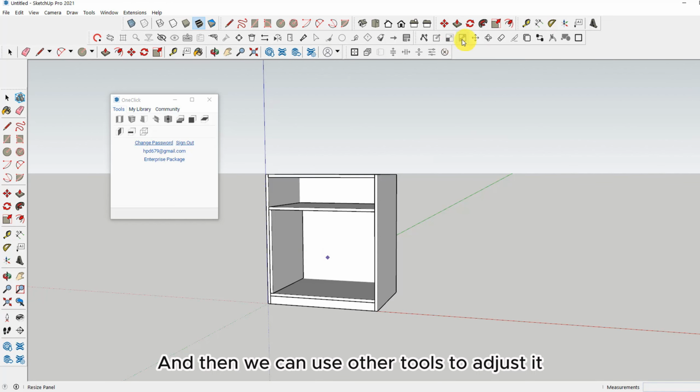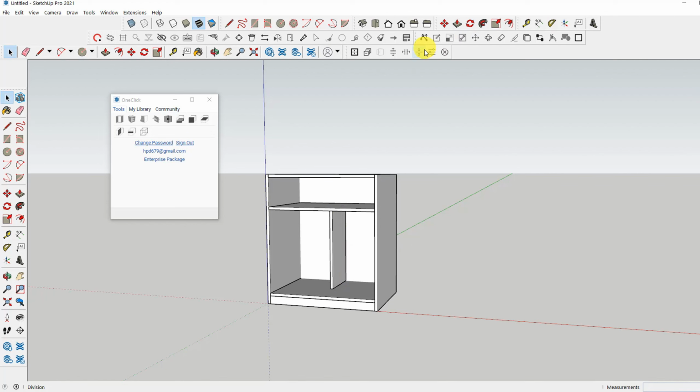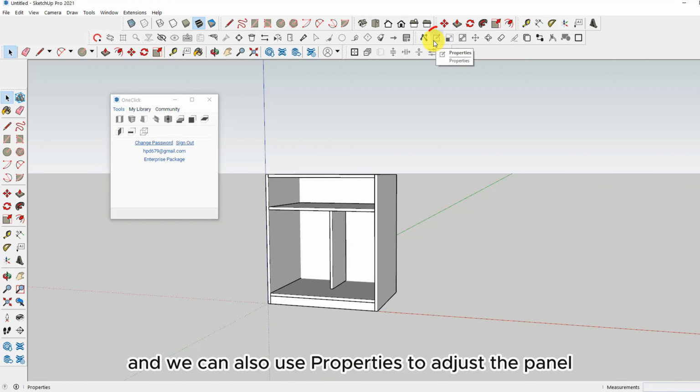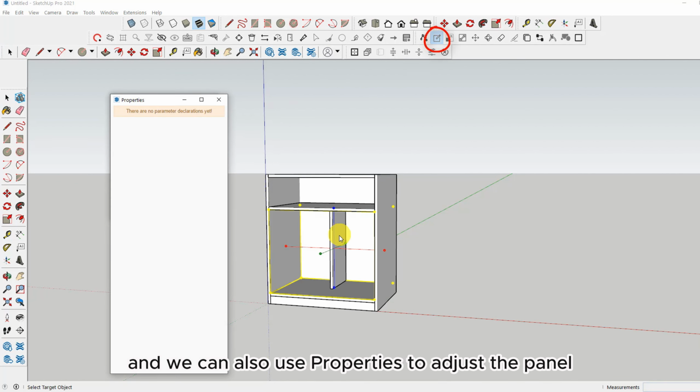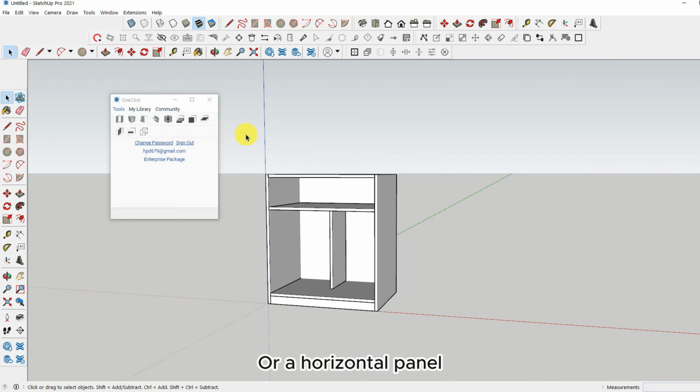And then we can use other tools to adjust it. For example, move it or resize it. And we can also use properties to adjust the panel. Or a horizontal panel.